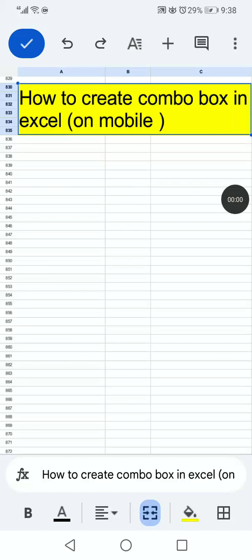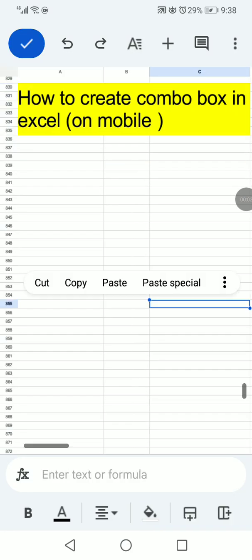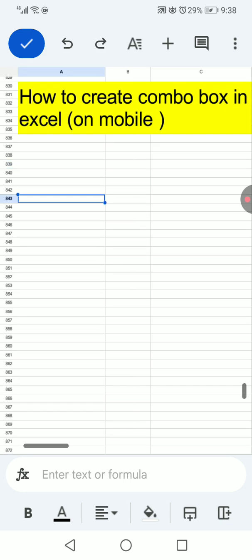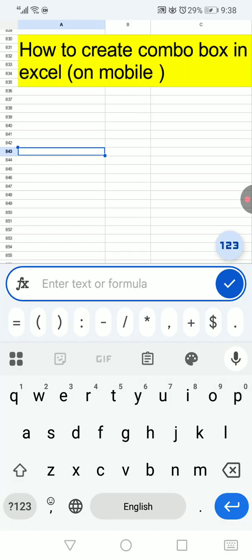Everyone is doing well. Today's target is to understand how to create a combo box in Excel. What is a combo box? First, we will try to understand it. Let's say you want to ask a question in a file where there are several answers at the same time.